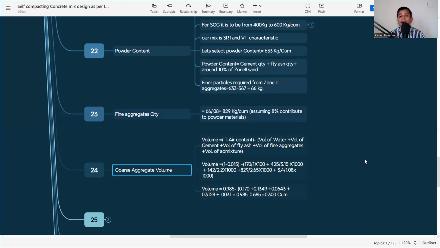So if we subtract from this total volume, we will get the coarse aggregate volume. Now we know all this. What is the air content? For 10 mm aggregate, the air content is a maximum of 1.5%. And for the volume of water, we know the volume of cement, and I will find it out.